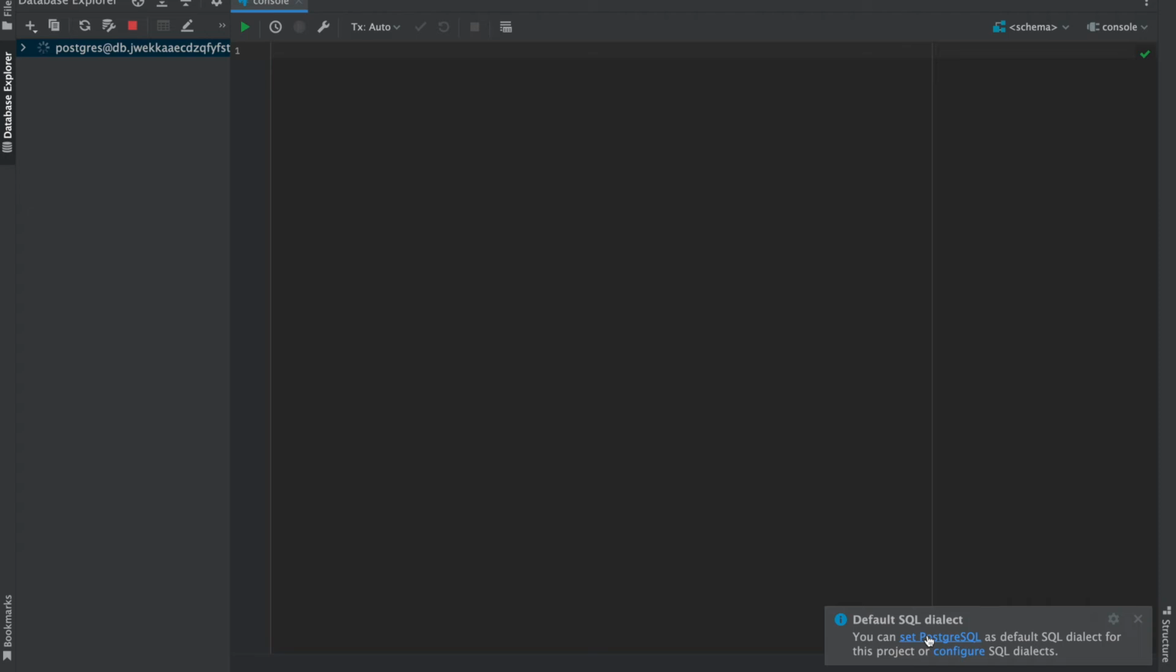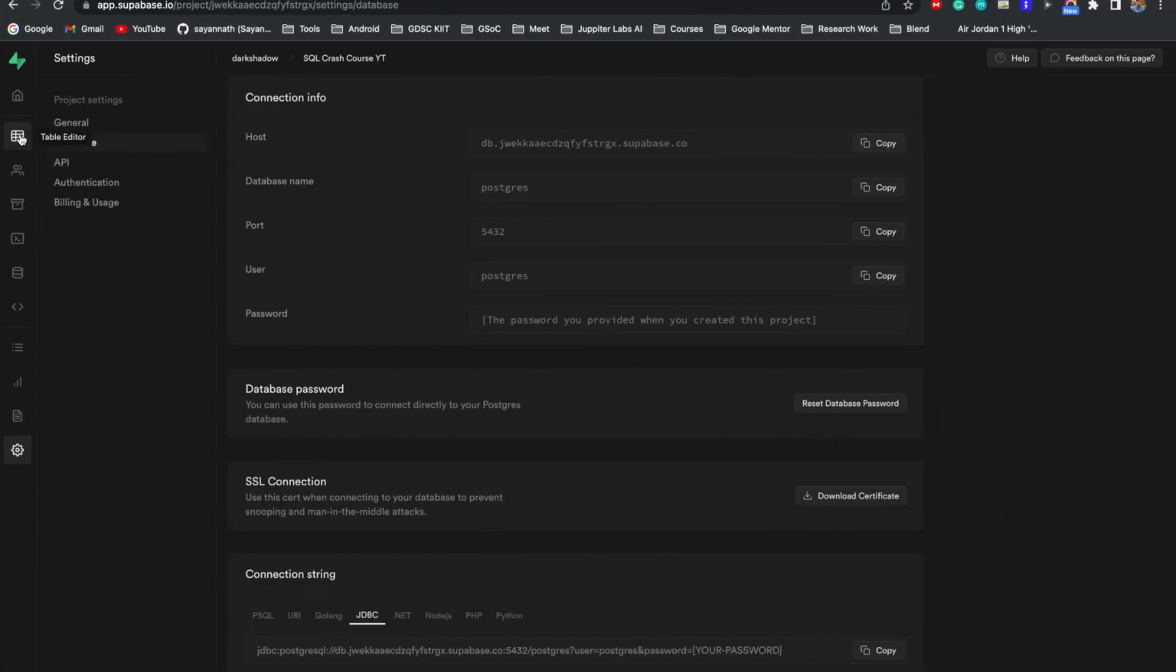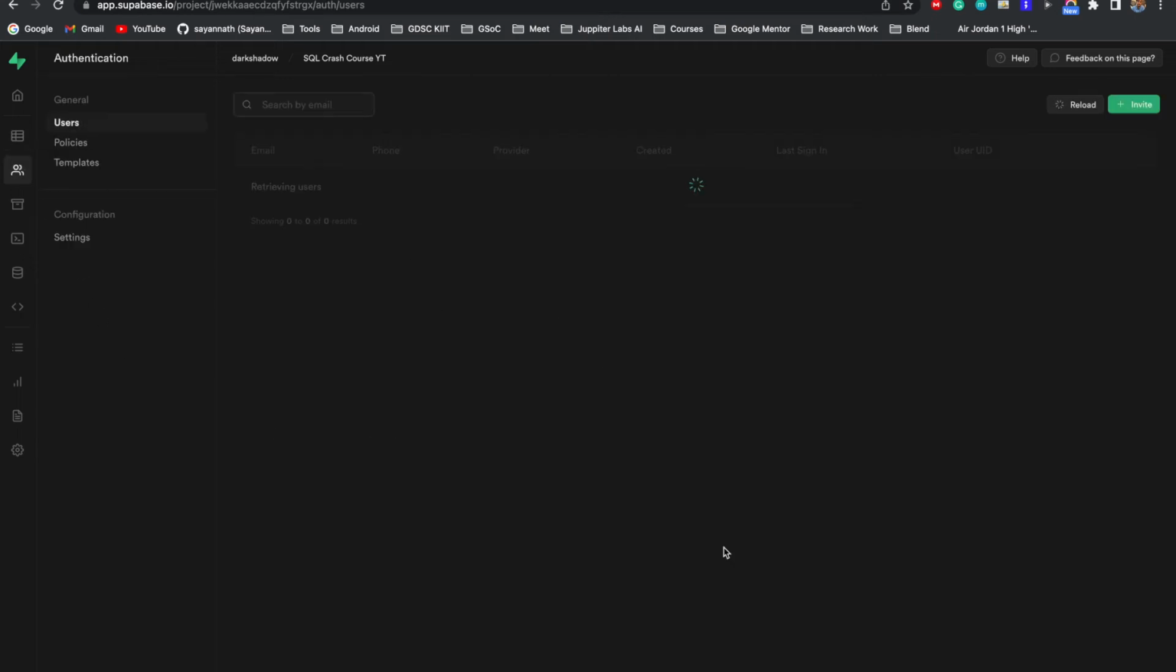And then these are the default SQL dialects. You can set PostgreSQL as the default dialect because I deal with Postgres mostly, so I'll be using this, so nothing to worry about that. So this is the basic thing which is there. I'll be writing queries here, and it will be reflecting in the database here. So I'll show you guys how things are being done.